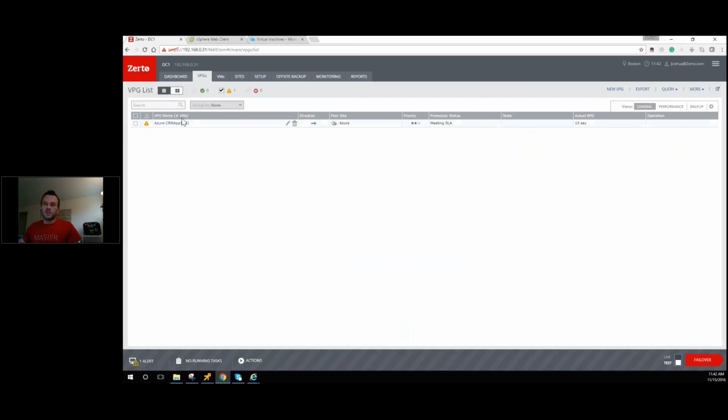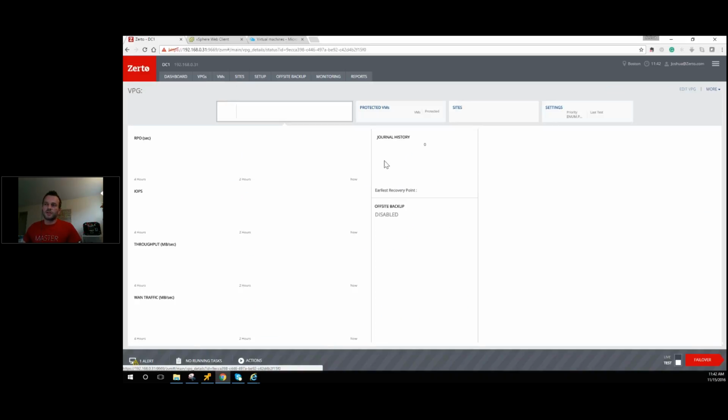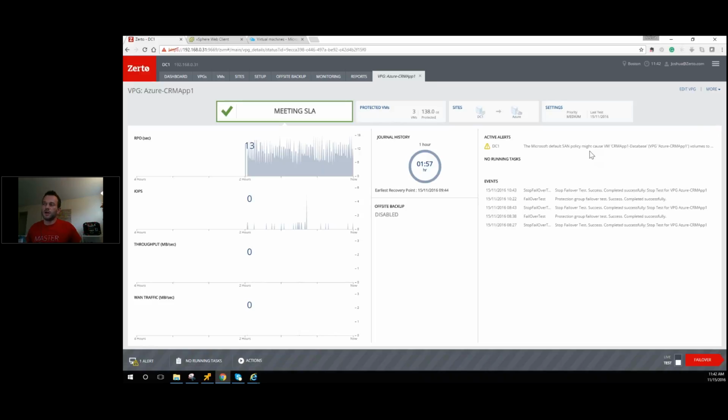So let's come across to VPGs. You can see I have a warning on here, and this is actually a very useful warning, and it's telling me that the Microsoft default SAN policy might cause the disks to be brought in the VM in an offline state. And so this is just telling me that I need to log into this VM. I need to make sure that I'm pre-configuring the SAN policy so that when I bring this online in Azure, it can see all of its data disks and access them, and they're automatically mounted. I don't have to do that myself. And once I configured this, I can dismiss the alert and remove it from here.